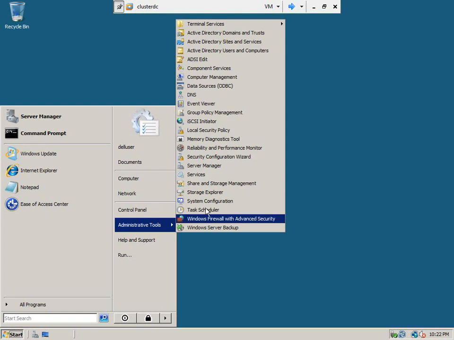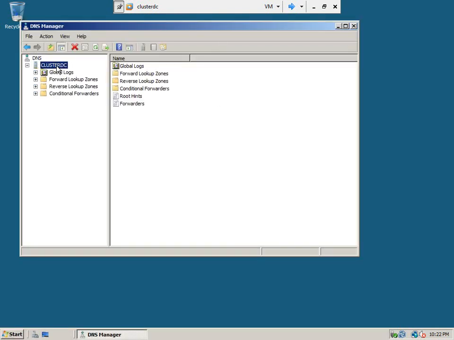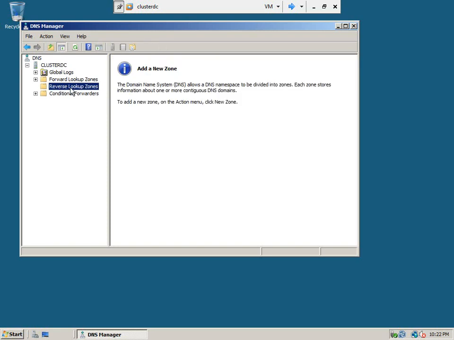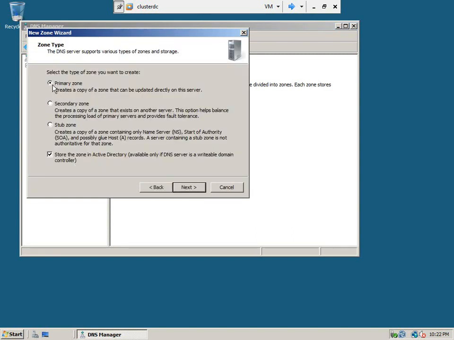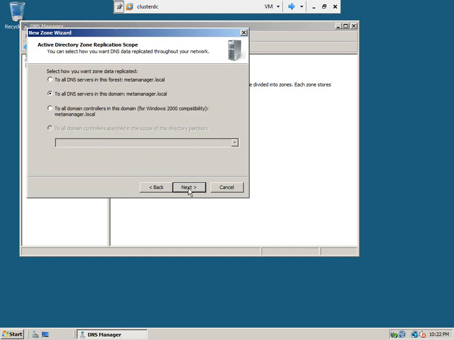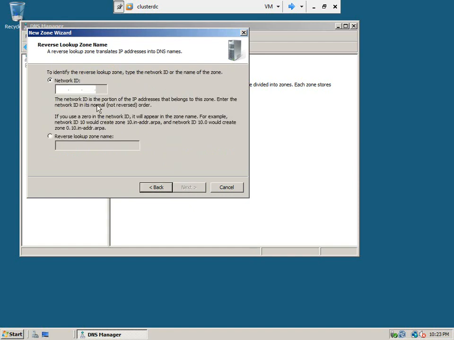Go to the DNS manager and create the new zone on this machine. Right click on the reverse lookup zones, create new zone, click next. Go here and select the primary zone, and to all DNS servers in this domain, that is fine. Click next. Yes, IPv4, not IPv6. Next. Should be 192.168.1. That's our zone.